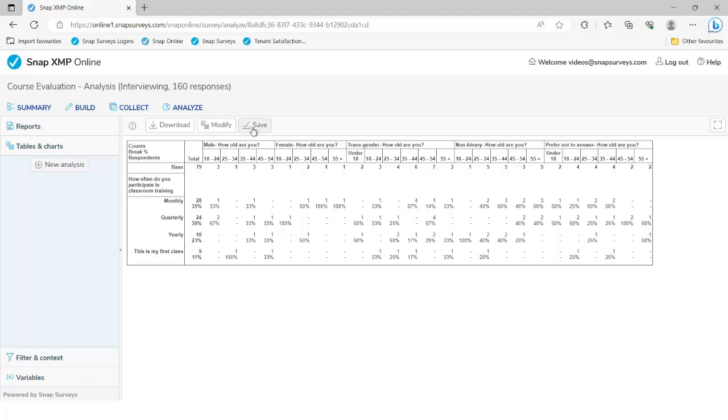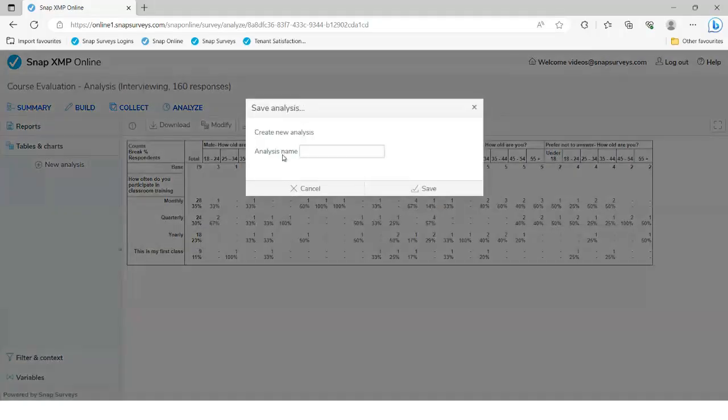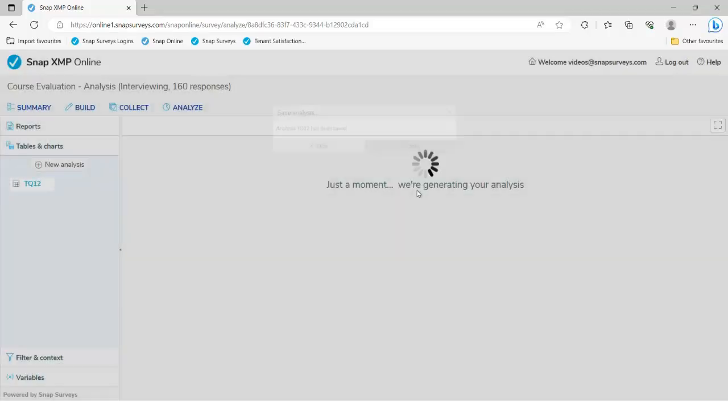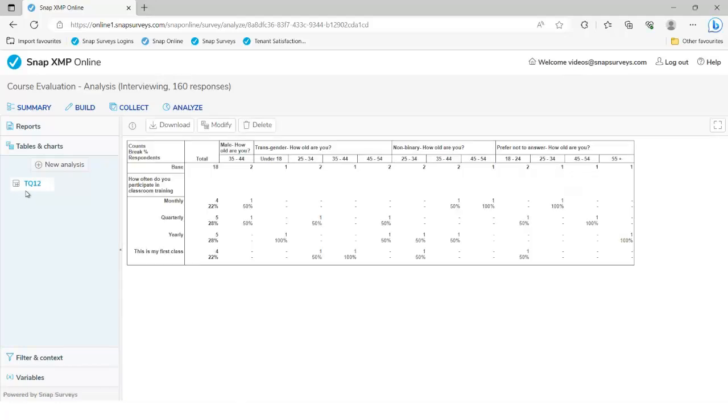Now, at this point, I'm going to go ahead and save this table. So we can give it a name. We might name it sort of AN1 for perhaps analysis number 1 or analysis number 2. Personally, I would try and give it a bit more of a sensible name. So I'm going to call it T for table and 12, TQ12. So I know that when I'm looking at it on the side, without even opening it, I know that that's a table based on question number 12.